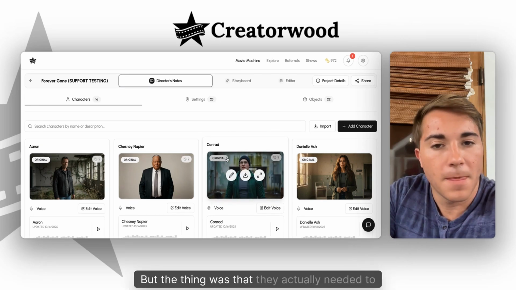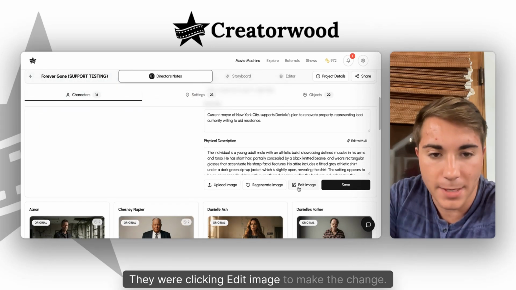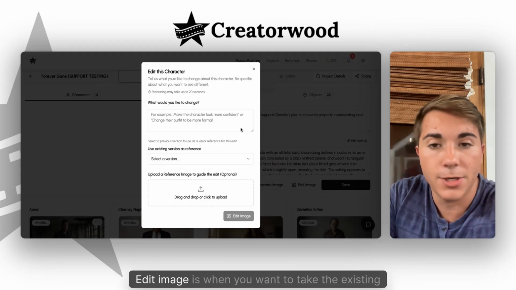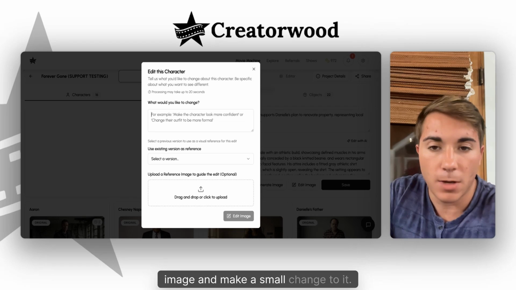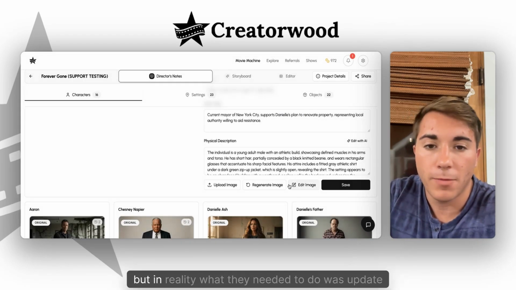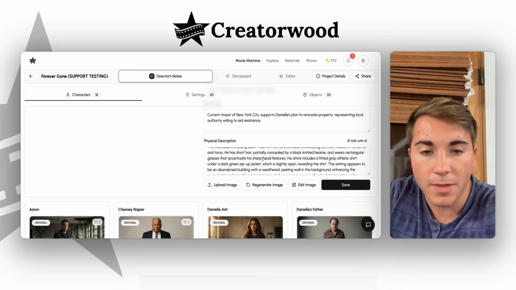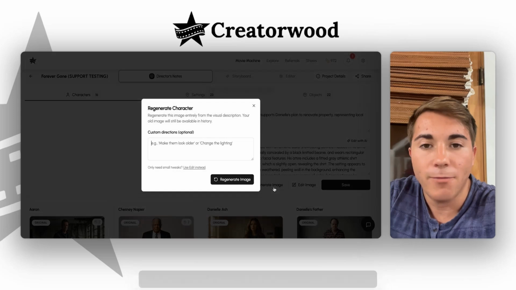But the thing was that they actually needed to make the change differently. They were clicking edit image to make the change. Remember, edit image is when you want to take the existing image and make a small change to it. In this case, they wanted to change the type of microphone. That felt like a small change, but in reality, what they needed to do was update the physical description to make it clear that they wanted a modern microphone and then regenerate the image.